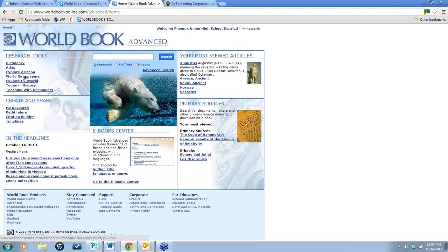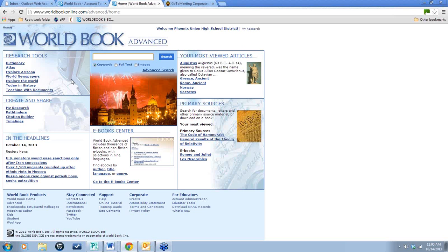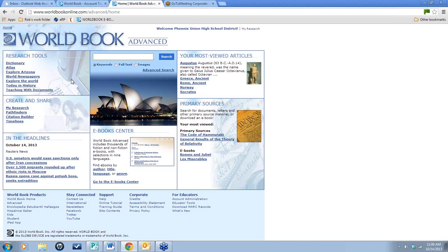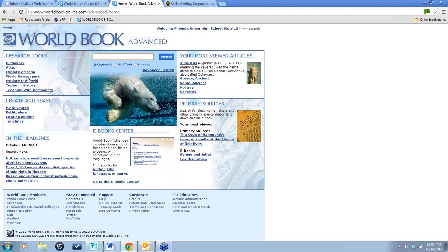Okay, you also have a world newspapers link, which will allow you to look up the direct links of newspapers in foreign countries in their native language and in English, just depends on which country. And then also all of the links to newspapers in all 50 states. So if you just click on that, I'm not going to do it, but that would take you into that.